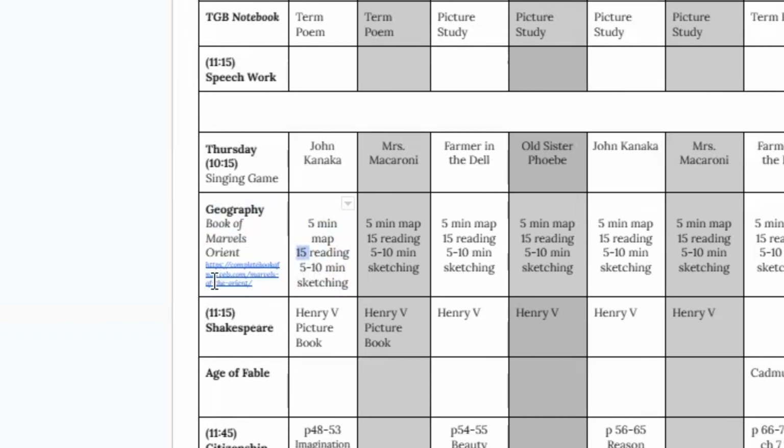And then this is another link. This is a website that has videos for each one of the chapters in the Book of Marvels. So I just pull that up. And if we want to take a look, we go into that. And that really makes a much more dynamic experience with our geography.